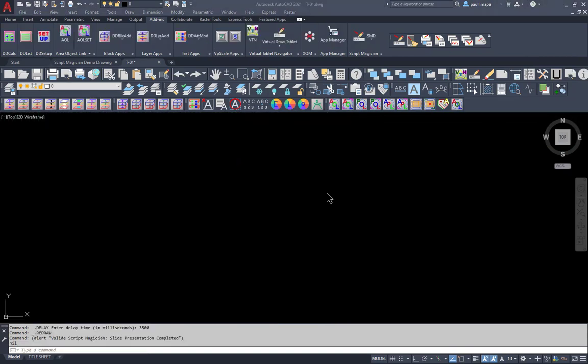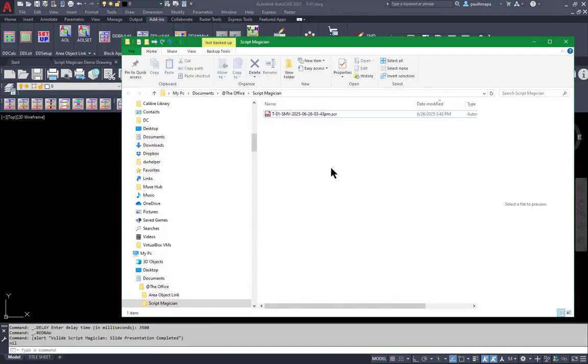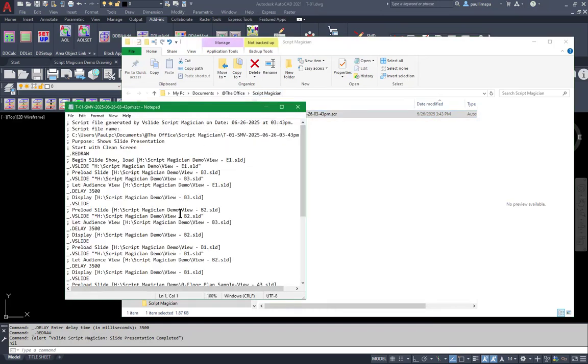I'm going to show you the location where the script file is saved, under My Documents in the Office Script Magician folder. So each profile will have its own location where these script files are created and saved. And at any time, you could run these script files again.